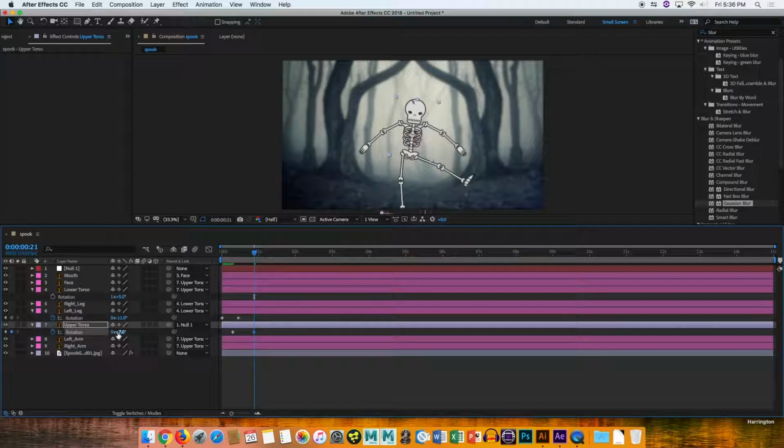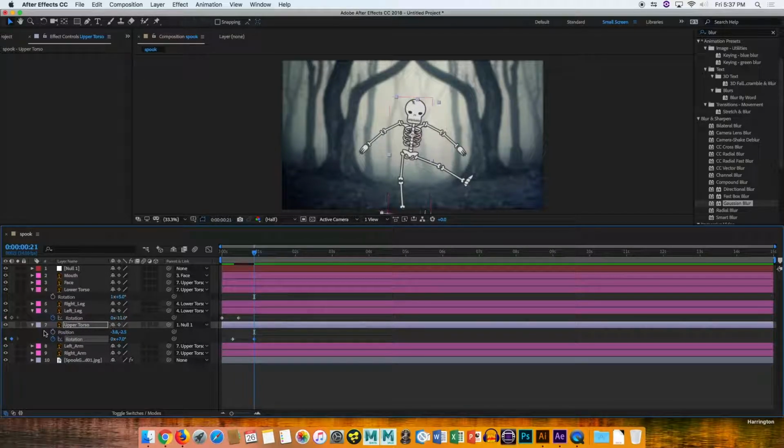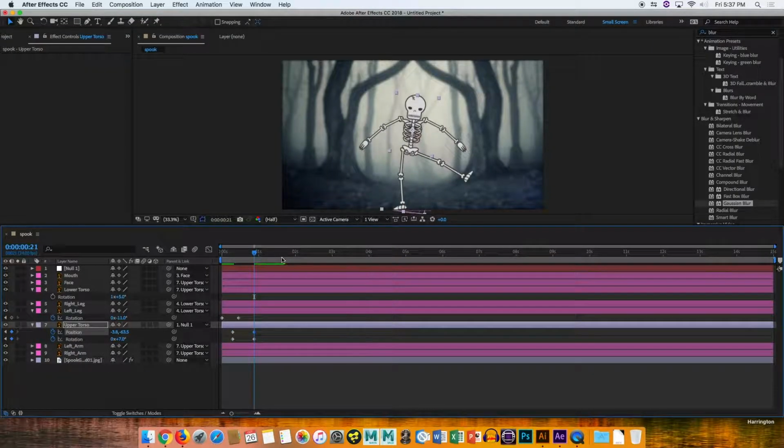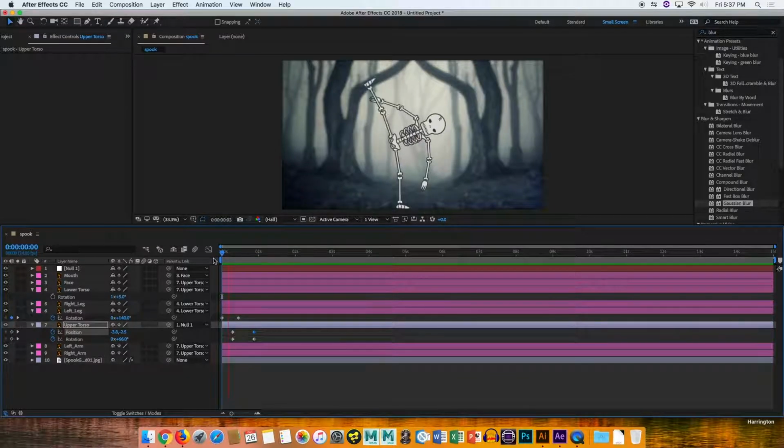So like I said, usually you're only going to be using rotation. Sometimes you might want to edit the position. You might use scale for some squash and stretch. Here he wasn't exactly where I wanted him to be. So, wow, look at that.